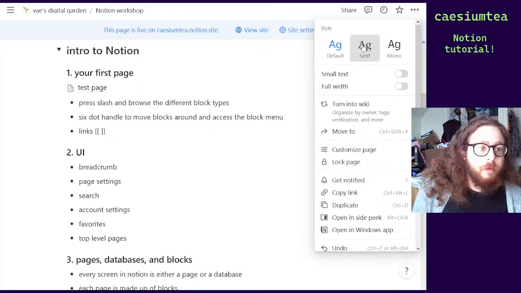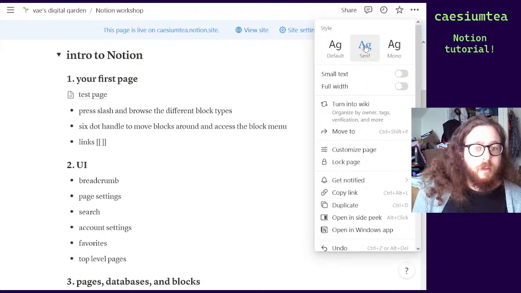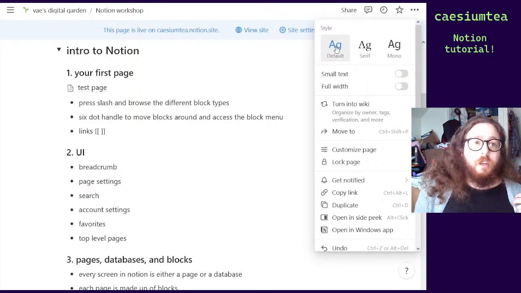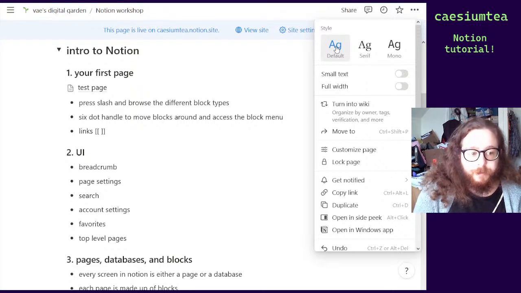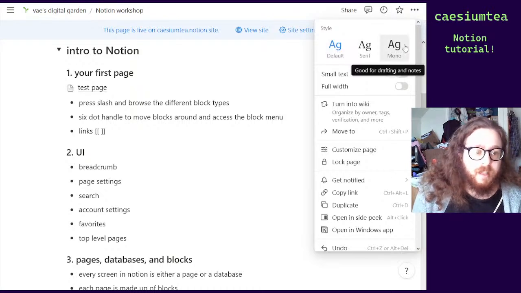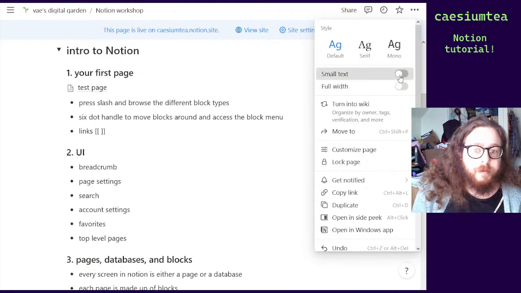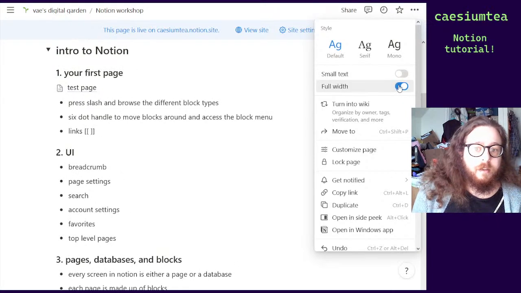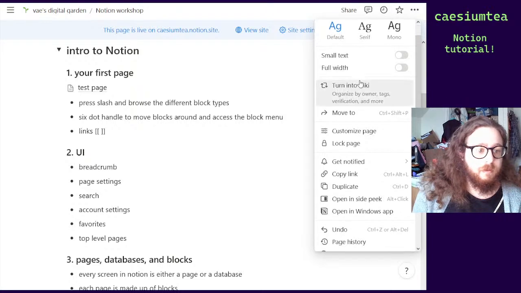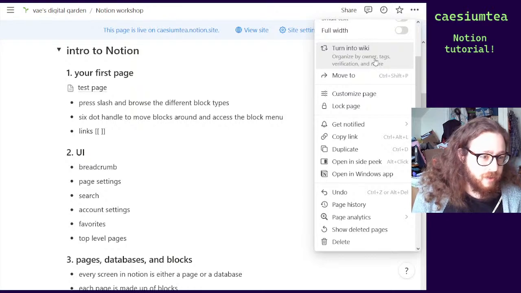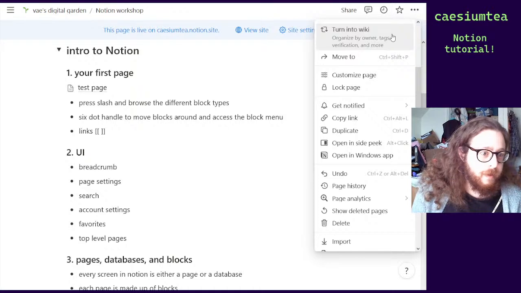So we have a couple fun things here. You can change it to a serif or a monospace font instead of a regular sans serif. You don't have settings in Notion to directly change the font of individual blocks of text or anything. You can only set the font on the whole page level, which is a little annoying, but you know. You can make the text smaller for the page. You can make the page wider. There's this turn into wiki setting, which is kind of new, and personally, I don't actually understand yet what it does. It's meant more for multi-user workspaces.